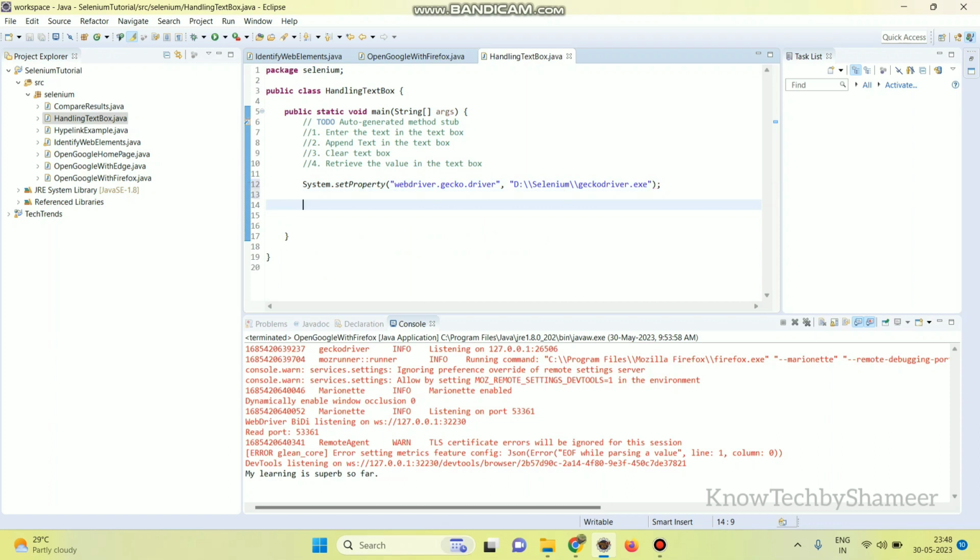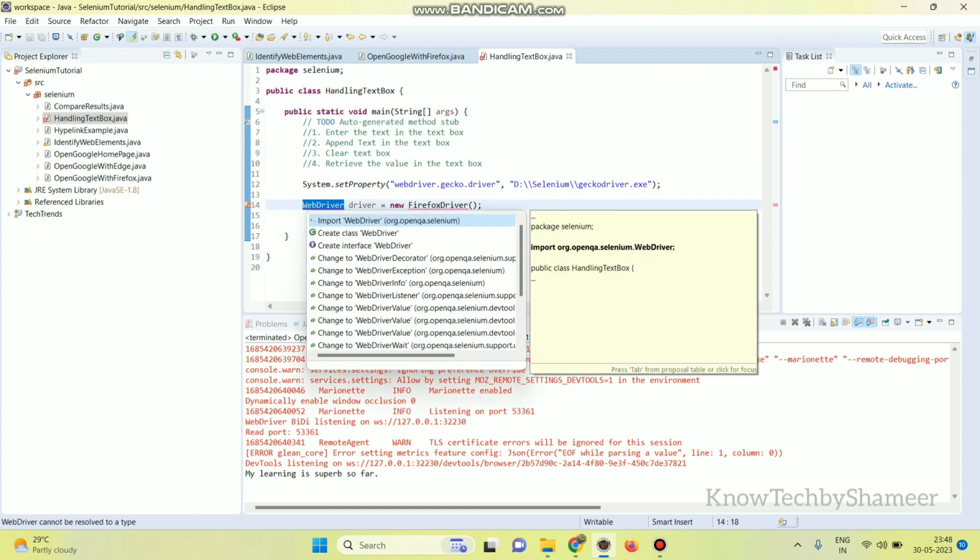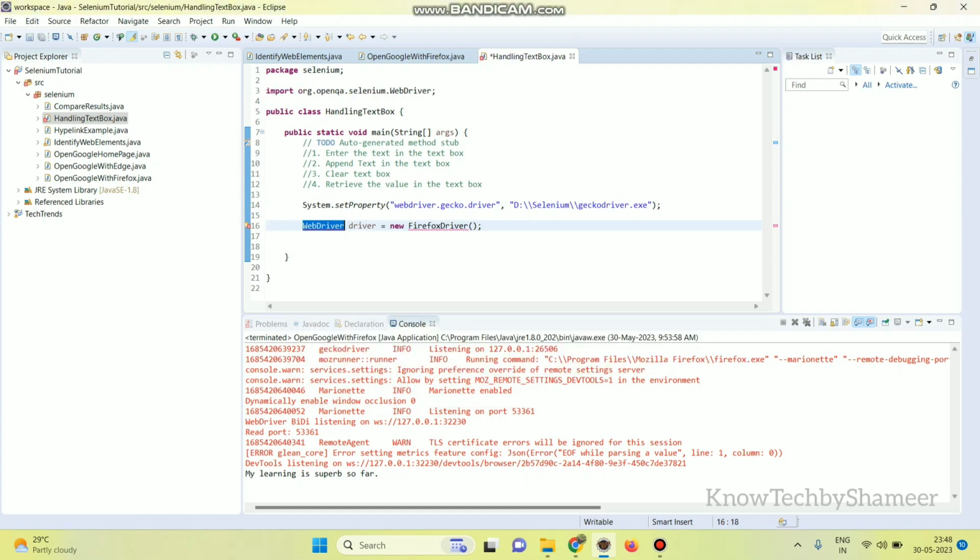Now create an object. New FirefoxDriver. Here it is showing some error. So we need to import the FirefoxDriver and the WebDriver.